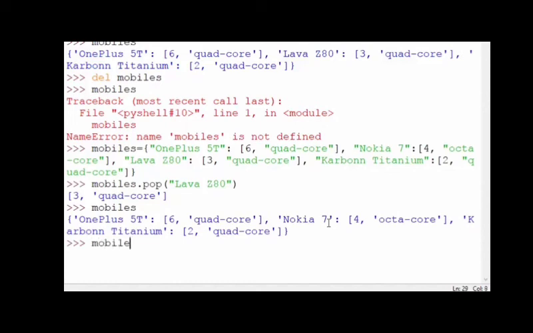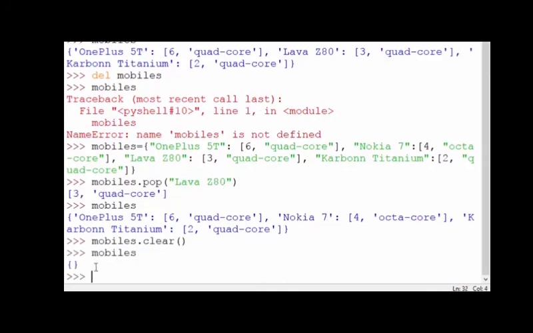If you want to wipe the dictionary clean of all elements yet retain the empty object, you can use the clear method. When you verify the dictionary, you will see that it is now empty.